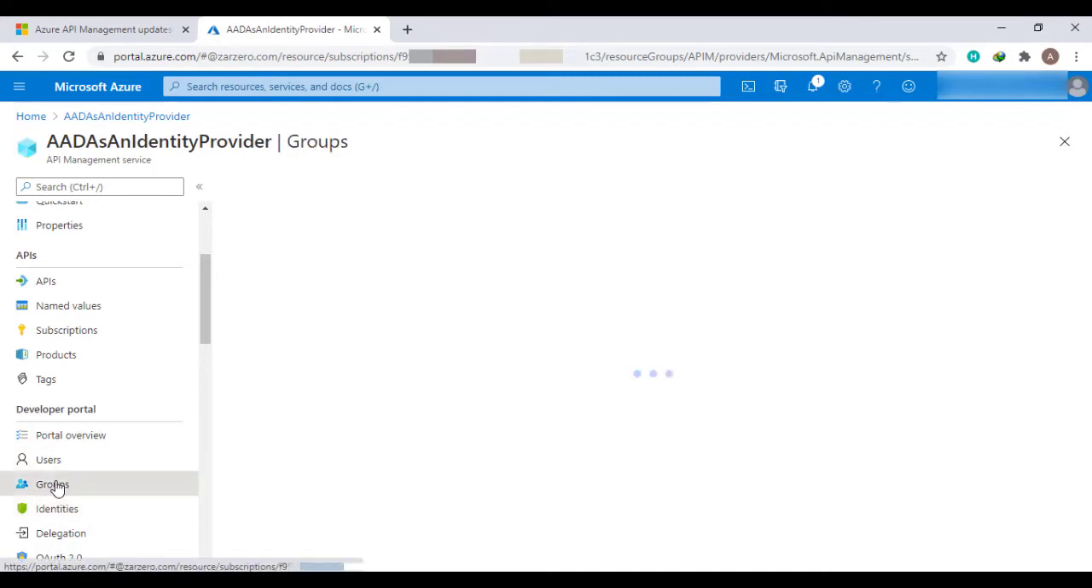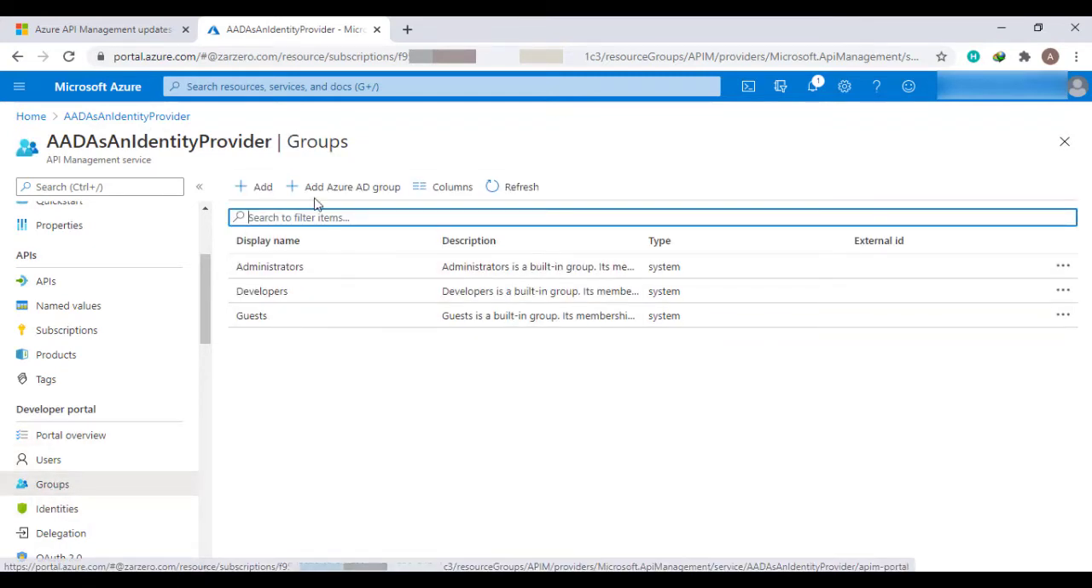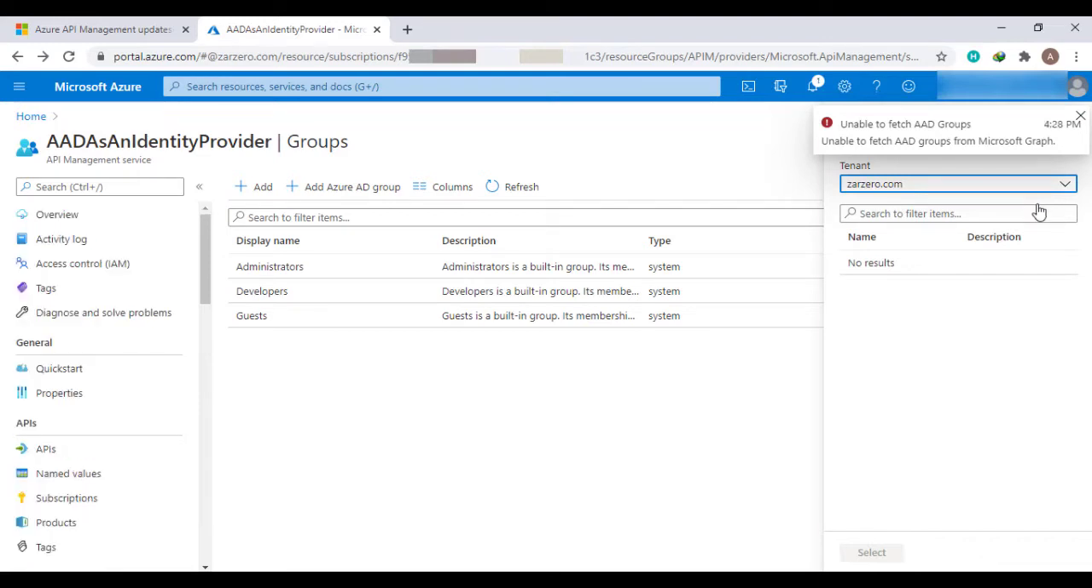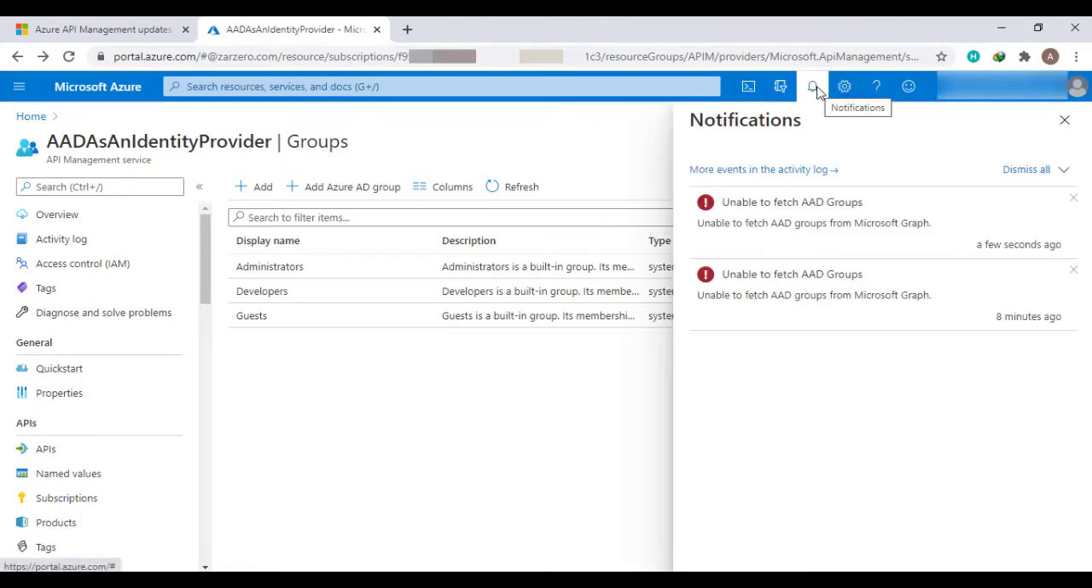And we can go over to the groups blade and then add Azure AD groups. Select our tenant. We still cannot add an Azure Active Directory group. It comes out with the error, unable to fetch AAD groups from Microsoft Graph. This is because our automatically created app does not have some permissions. We'll go ahead and enable those permissions so that we can add Azure AD groups.